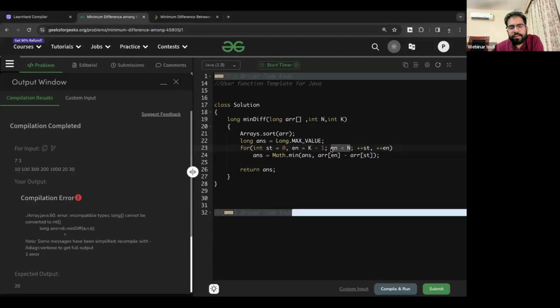Bhai, you can also write st is less than n and ending is less than n, but that is not required, because if en is the index that comes to the right, वो पहले ही n क्रॉस कर जाएगा ना, so just taking this much is enough.